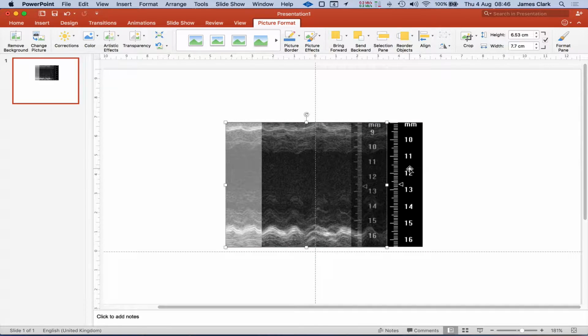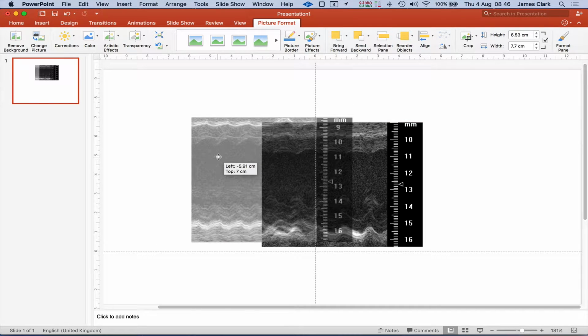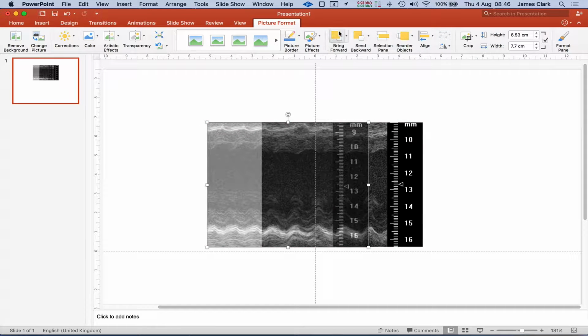If you turn the wrong one transparent, you may find you obliterate the other one. So just make sure that the one that's in front is transparent. And if you happen to do it the wrong way, you can just click on this one and bring it to the front, or click on the right one and bring it to front.